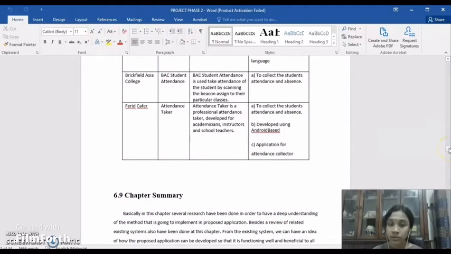So now the author of the Basic Student Attendance application is Blitzfield Asia College. Basic Student Attendance is used to take attendance of students by scanning the beacon assigned to their particular classes. So I'm going to explain the similarities of the Basic Student Attendance that's similar to our app, to collect the students' attendance and absence. So now lastly, Attendance Taker's author is Fred Gavor, and he gave a description for this application. Attendance Taker is a professional attendance taker developed for academicians, instructors, and school teachers. The similarities are to collect the students' attendance and absence, developed using Android-based application for attendance collectors.